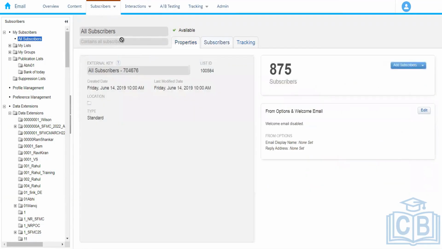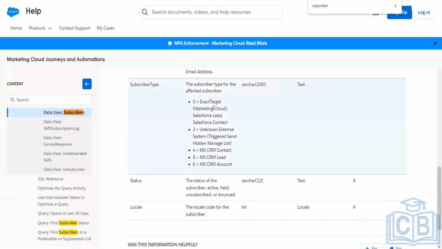Now you must be wondering, when we already have the all subscribers list, why do we have a similar set of data in a data view? Because sometimes we need to query this data, to know the difference of subscribers that we have and their respective status. Now I want to join this particular table with another table, maybe open data or click data or any other table. In that case, I need to use that table in the SQL query.